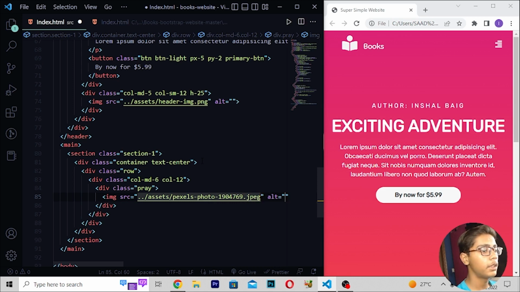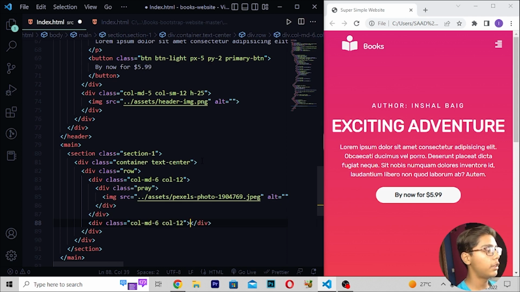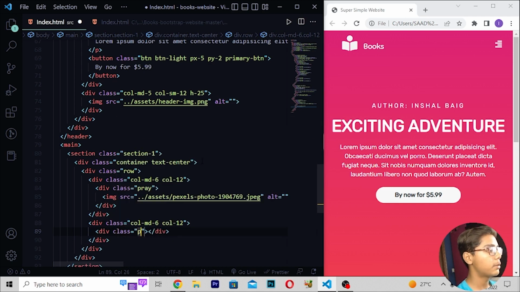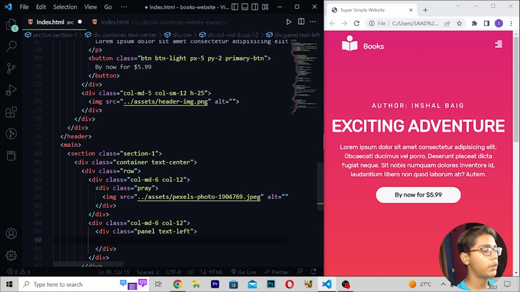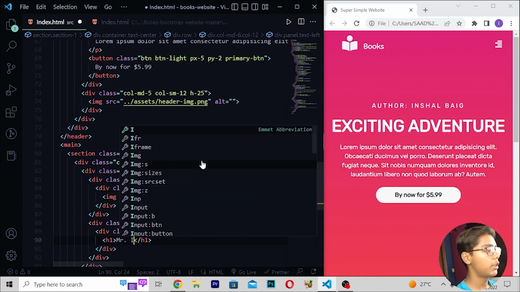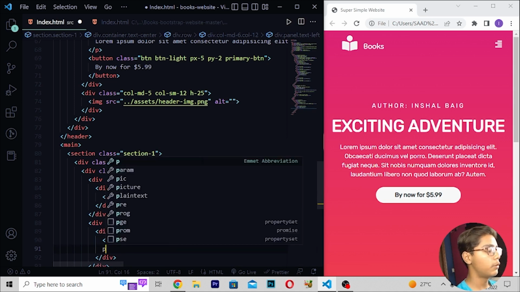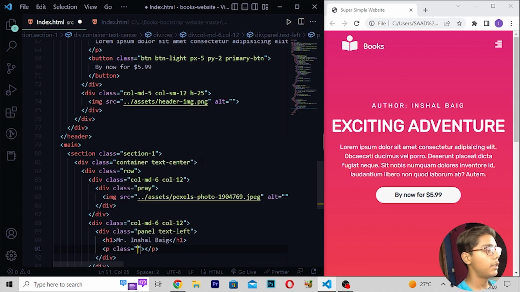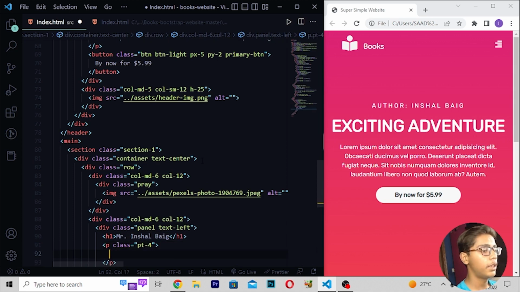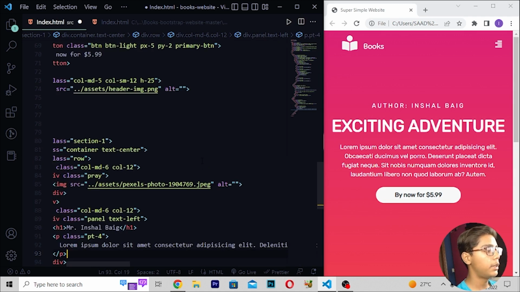Then when you've written this, here I will be moving down, right here div class col-md-6, then you have to write col-12, and you have to move down, right here div class panel, and then when you've written this, here I will be now writing text-left like this, then you have to move down, right here h1, write Mr., then you can write here your name also if you want to write. I am writing my name. Then you have to just move down, right here p tag class, then here I will be writing pt-4, then you have to just write lorem ipsum random text.